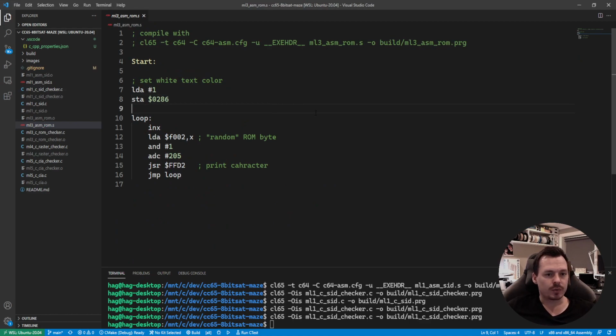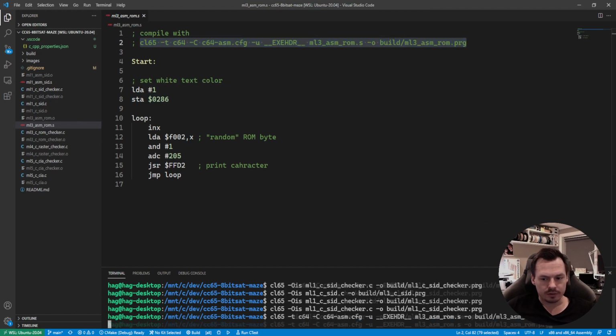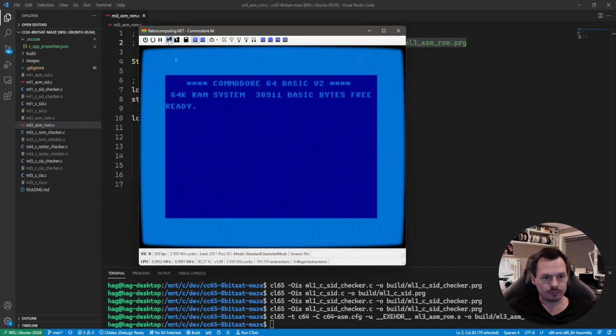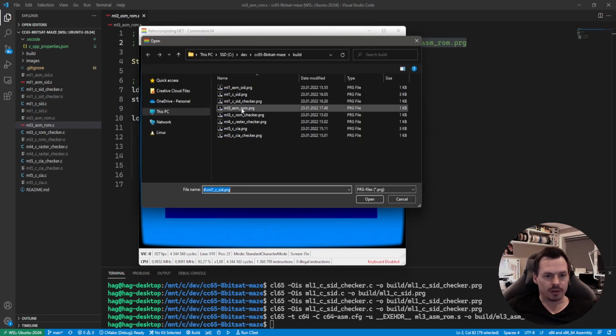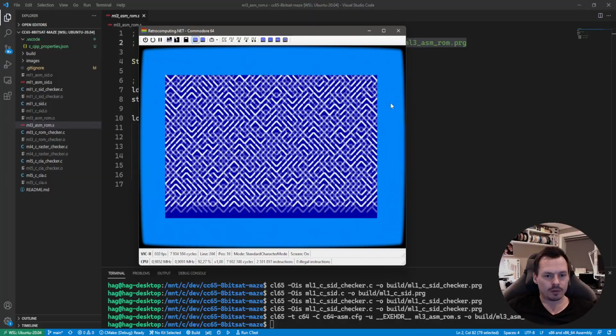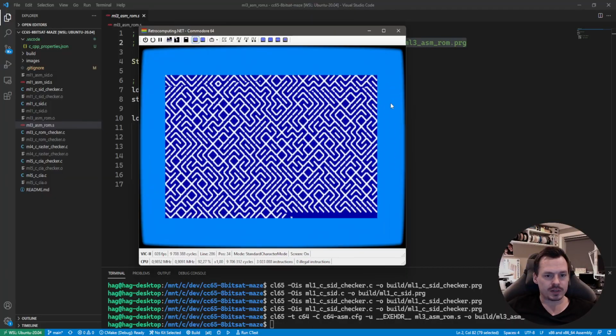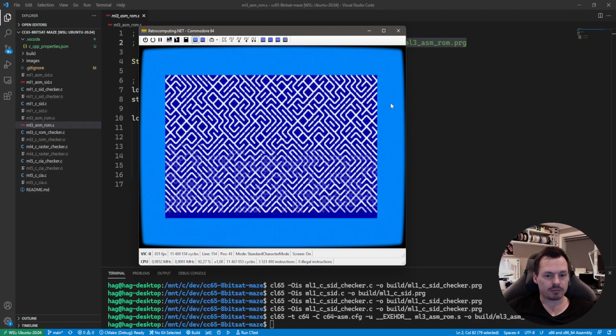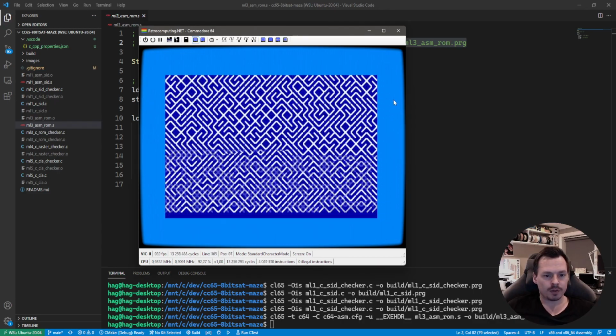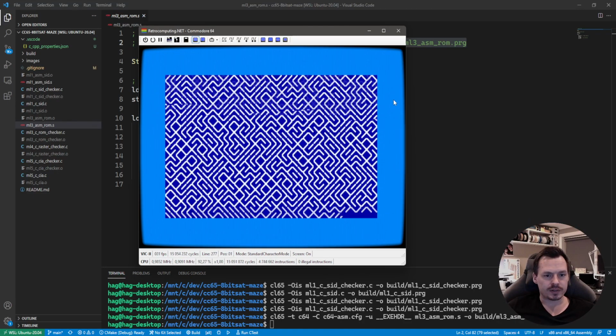I implemented this in assembly as well. Well, I just copied Robin's program. I've added the set white text color part, and we can compile this. I'll open that in my emulator. So this is ML3 ASM ROM. And as we see, it's actually looking quite okay. If I hold down Control, we can see it a little bit slower.